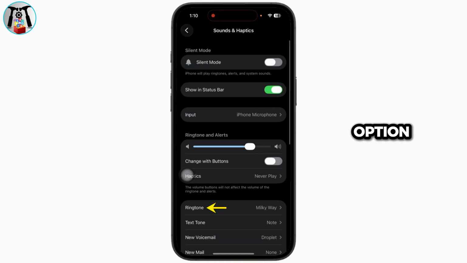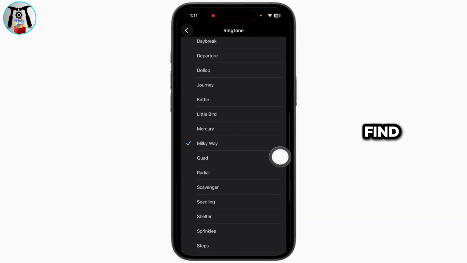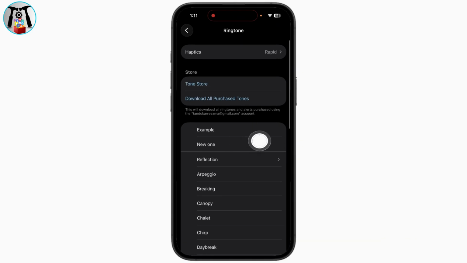Now click on the option Ringtone. Now here you're gonna find the file that you have just exported. Check in for that file and it will be set as a ringtone. Now your song will play whenever you get a call, and that's it. You have successfully set a custom song as your iPhone ringtone.